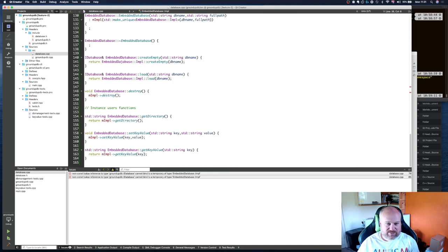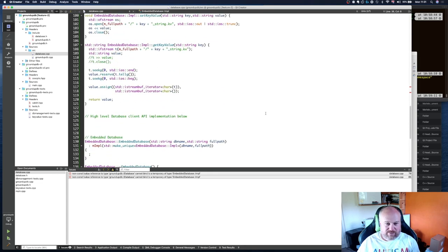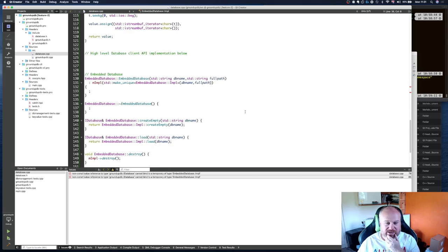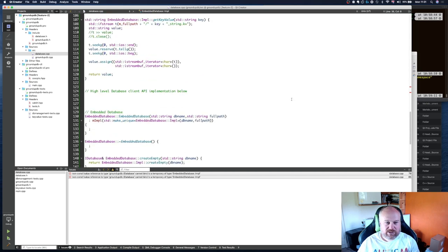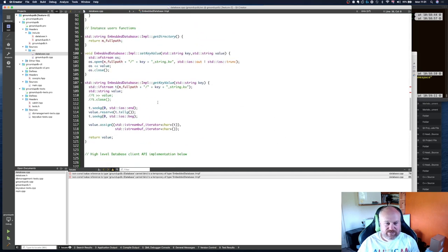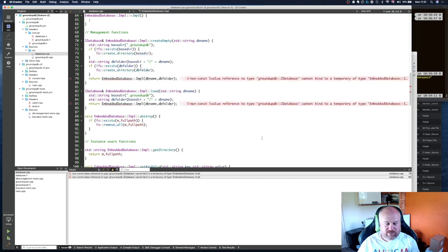So this becomes just a wrapper to call the implementation. Now what you should really do is put any logic at this level and just use the implementation to store stuff. I've pushed them all down into the lower level at the moment. A bit naughty. But we'll see.